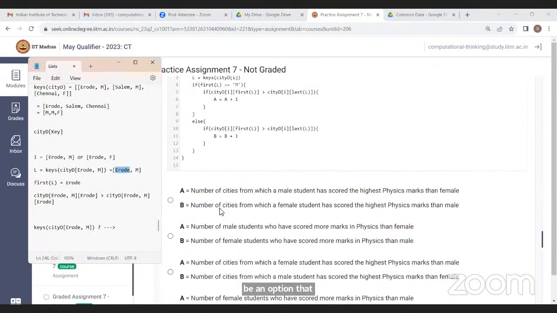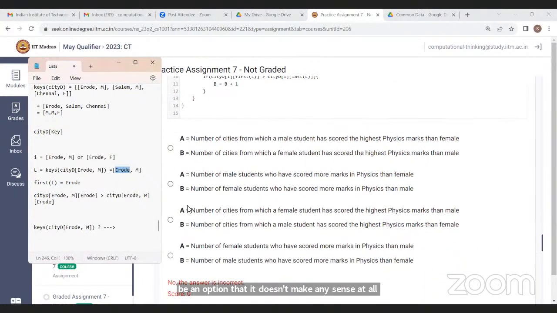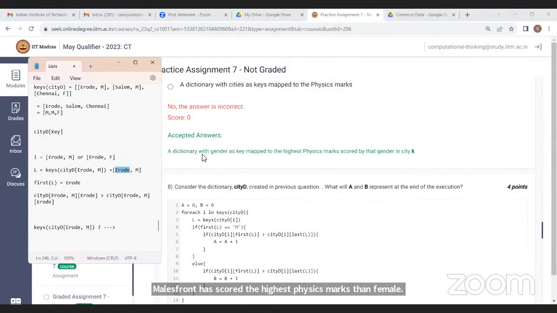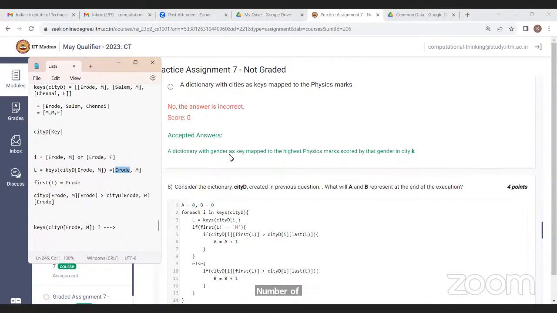Yes, sir. But we clearly see that we have 4 options. What are the 4 options? We have number of cities from which male students scored the highest physics marks than female. Number of students. So we already know what a dictionary maps, right? The dictionary with gender as a key mapped to the highest physics marks scored by that gender in city K.